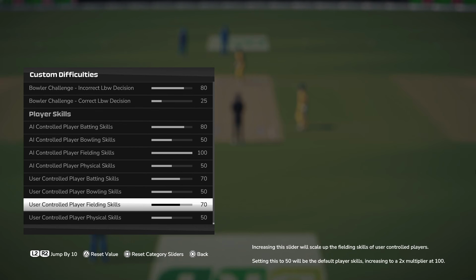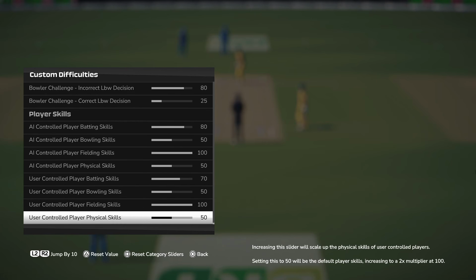This player fielding skills, this should be at 100. I have kept it at 80 because I usually keep this at 80 or 90 because I do like to see misfields here and there. But if you get frustrated by them, just keep this at 100. Then user control player physical skills again, which doesn't really impact gameplay that much, is at 50.